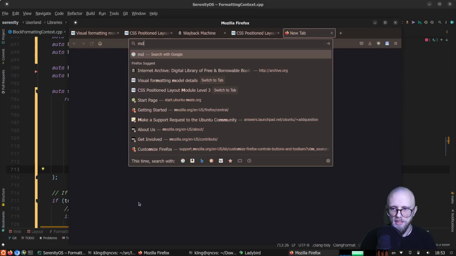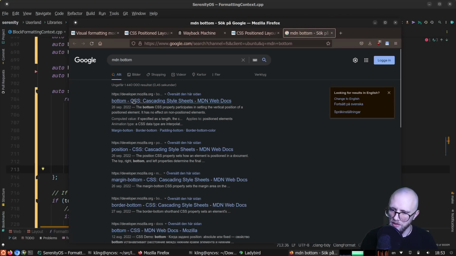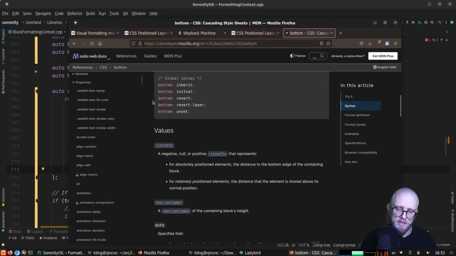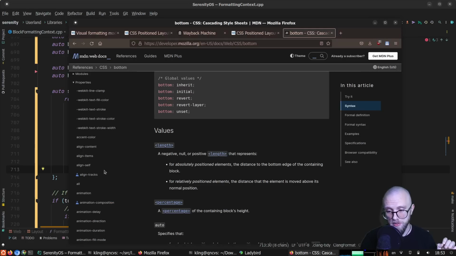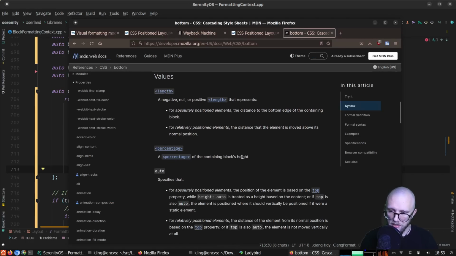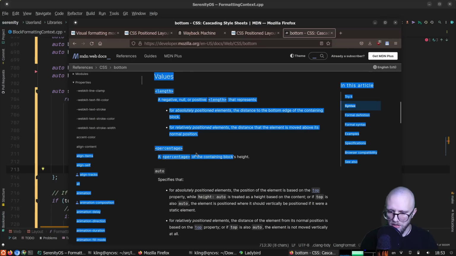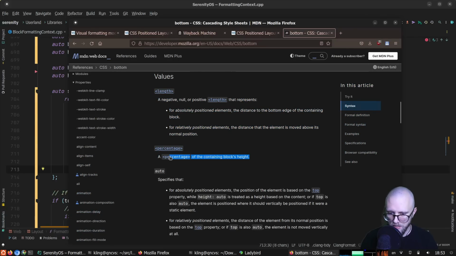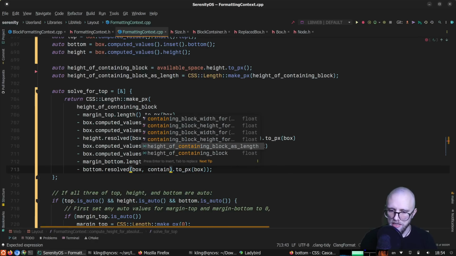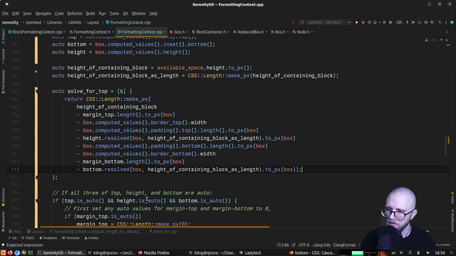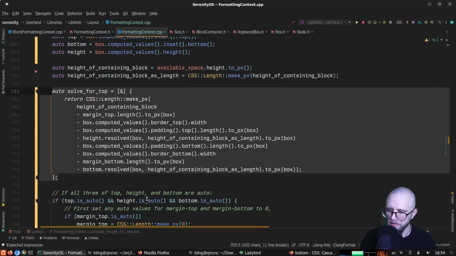Oh shoot, I have to look up what bottom percentages are resolved against. Resolving here means that we resolve any percentages and any potential CSS calc function. So bottom percentages are a percentage of the containing block's height. That's important. You have to make sure that you pass in the correct reference value for resolving any percentages. So height of containing block as a length. Okay, there is our solve for top.